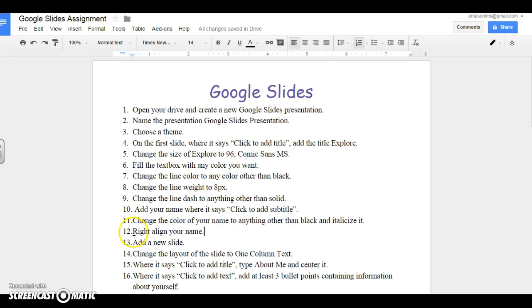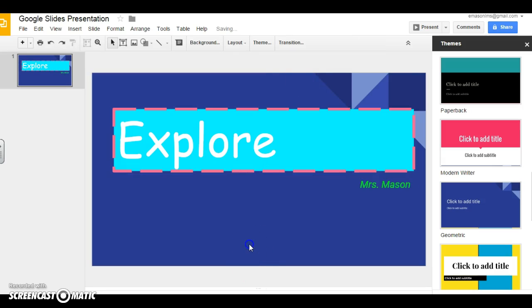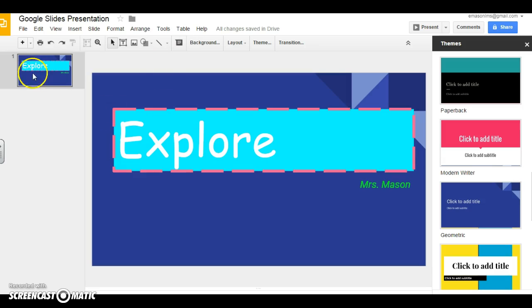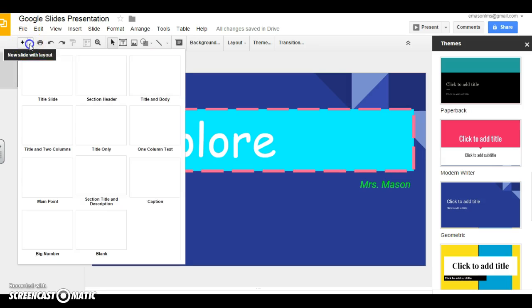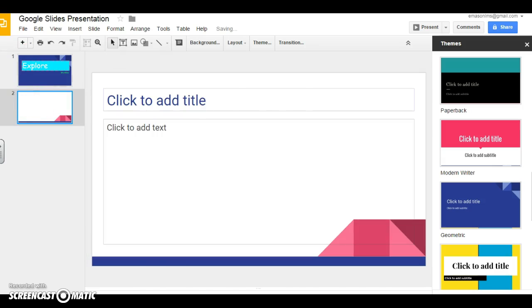Step 12 says right align your name. So highlight it. And to get to the alignment, you're going to need to go to where it says more. And then right here is where you align. In this case, we want it right aligned. Step 13 says add a new slide. To add a new slide, you're just going to go up here to the plus sign, and that will allow you to add a new slide.